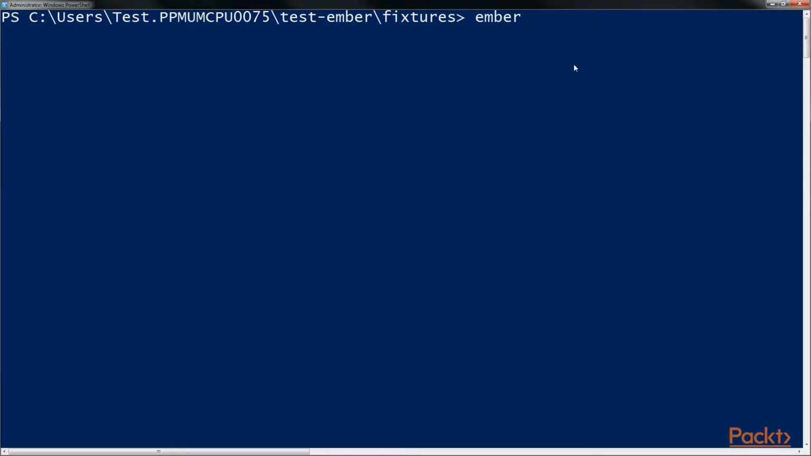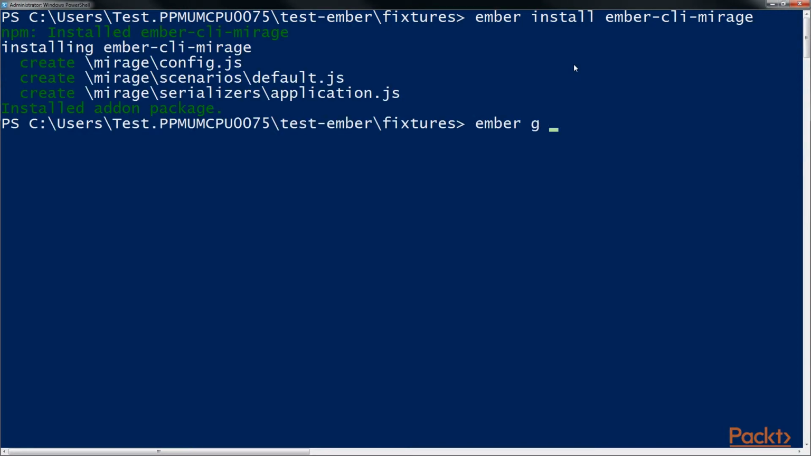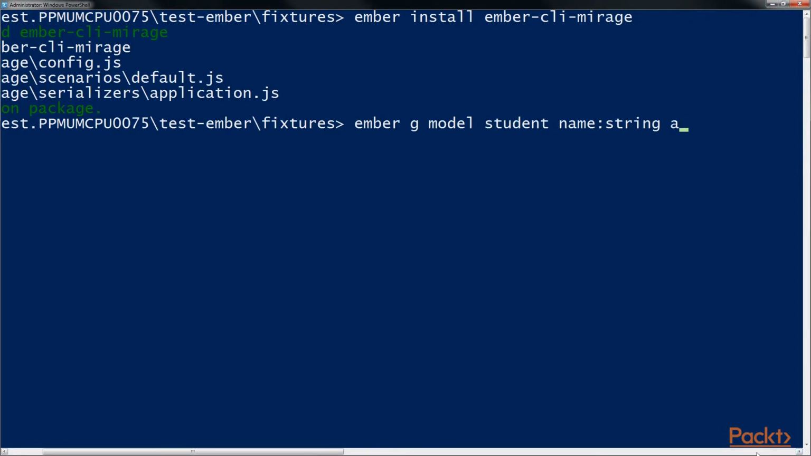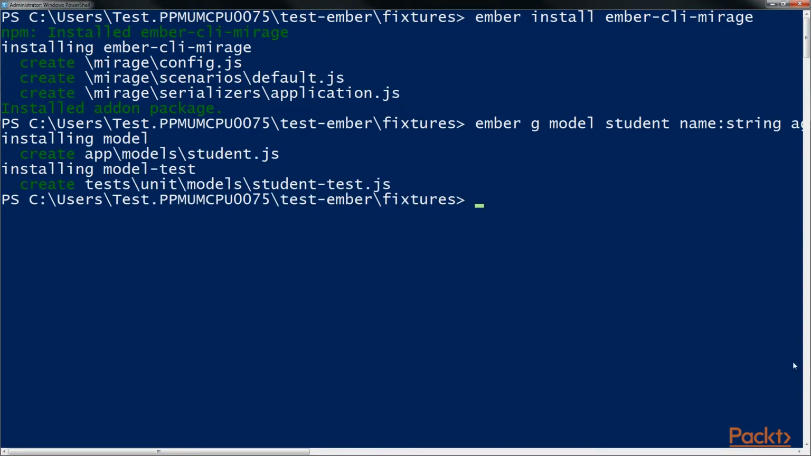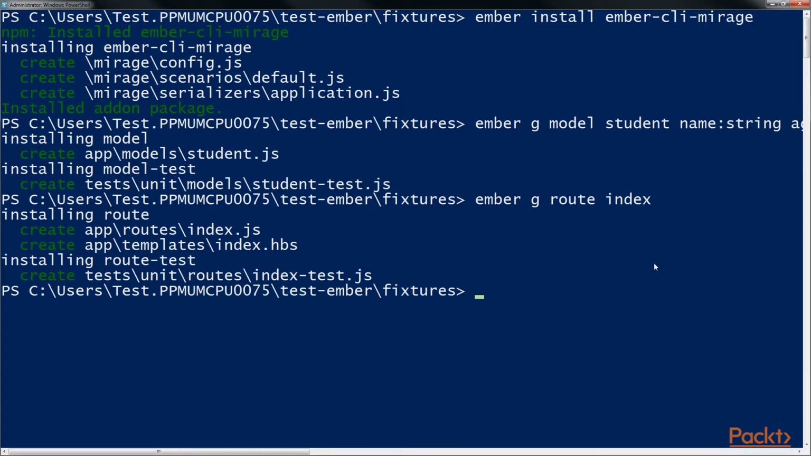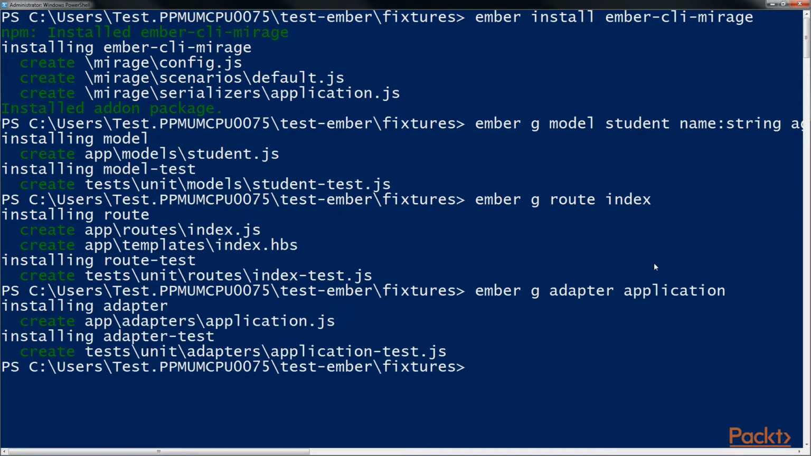Let's type in the ember install ember-cli-mirage command. Next, we will type in the ember g model student name:string age:number command. After that, we will type in the ember g route index command. Then we will type in the ember g adapter application command. Finally, we will type in the ember g fixture students command. These commands will generate the basic structure of our app.